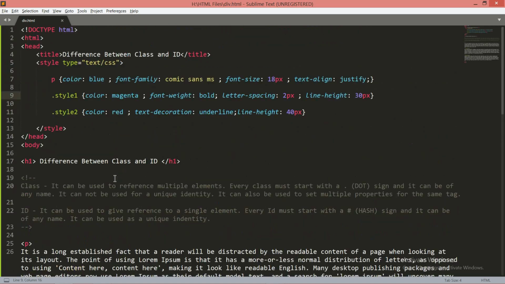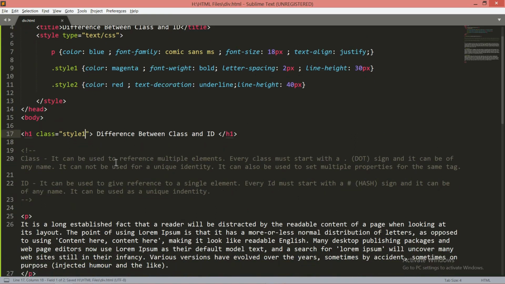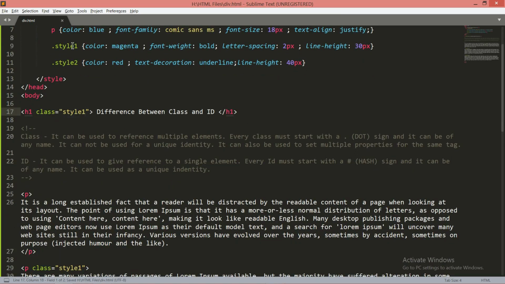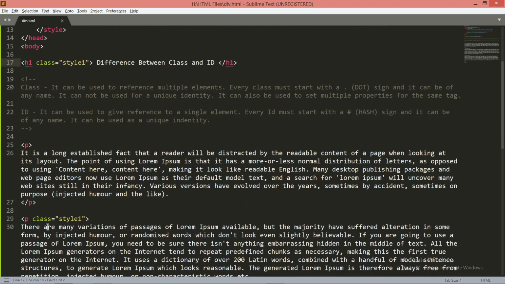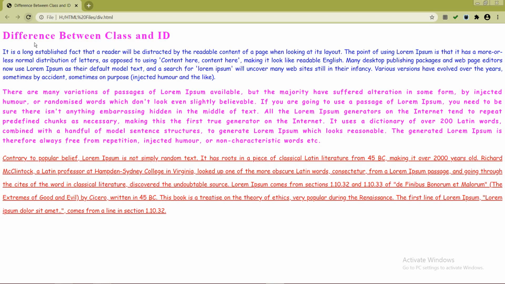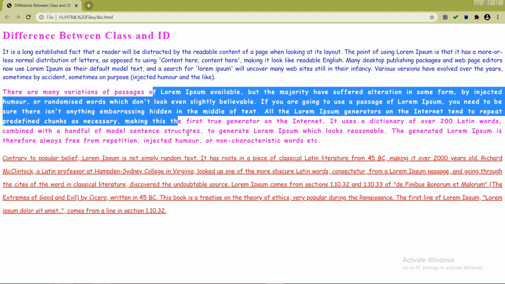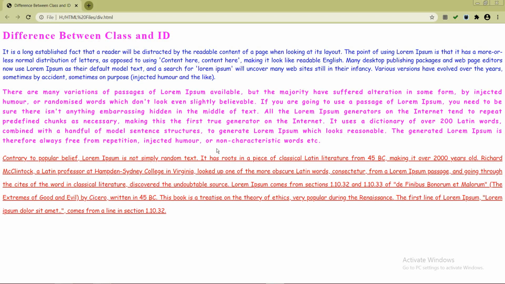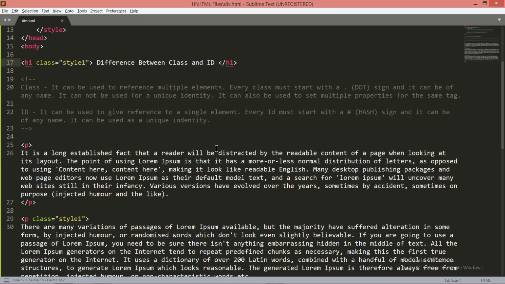Now suppose I want to implement this class for this particular heading tag also, then you can also do this. I say class, which class? I say style1. Now you can see I have implemented this class 2 times, first with the heading 1 tag and second with the paragraph tag. This is the definition. You can see its property will be similar to this one. Understood? I hope you understood the concept of classes.